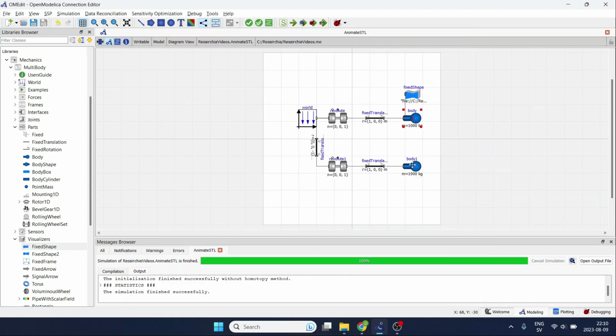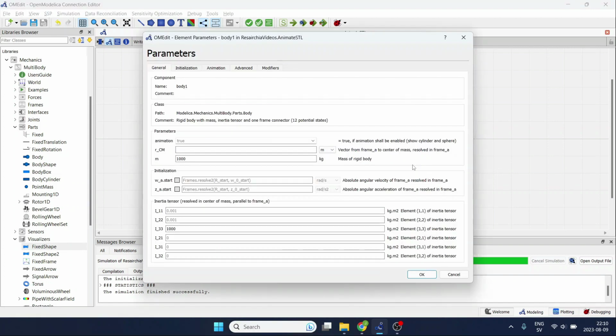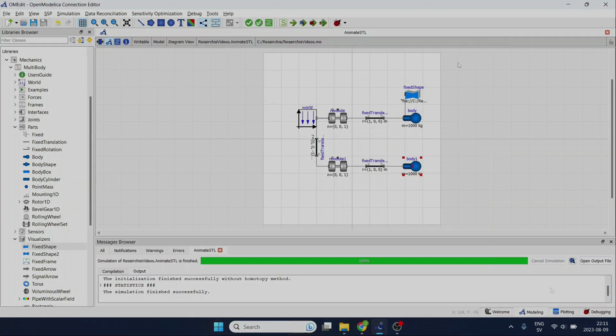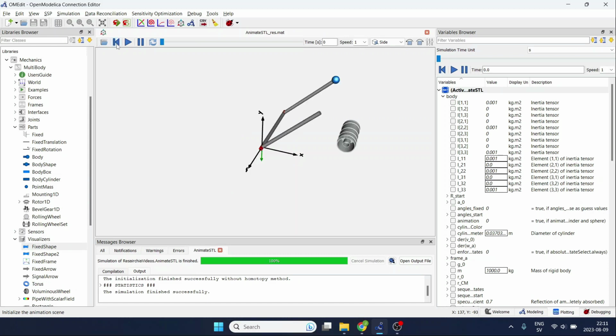For this example, I have modified this body, and you can see that with all the parameters being the same, by changing this parameter, we will obtain a different behavior. The CAD file is only for visualization. The behavior is the same for both of them as a pendulum. However, they don't have the same inertia tensors.